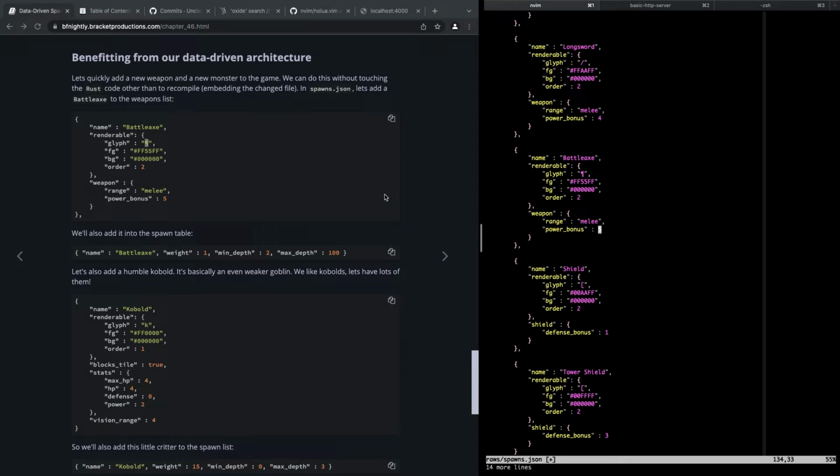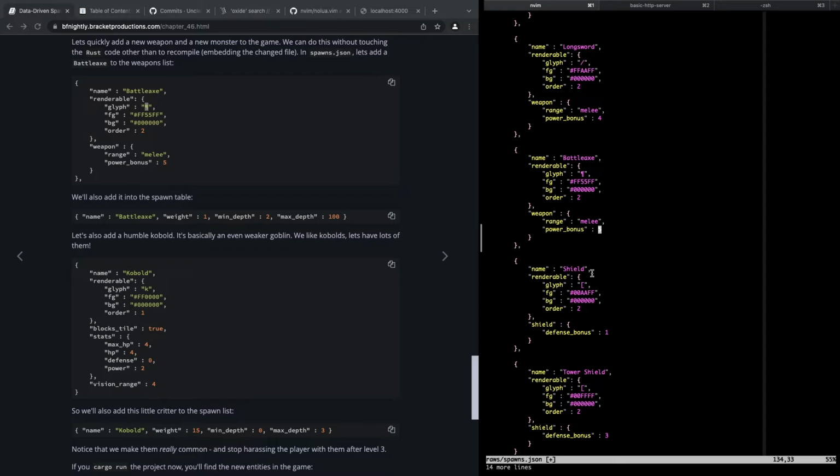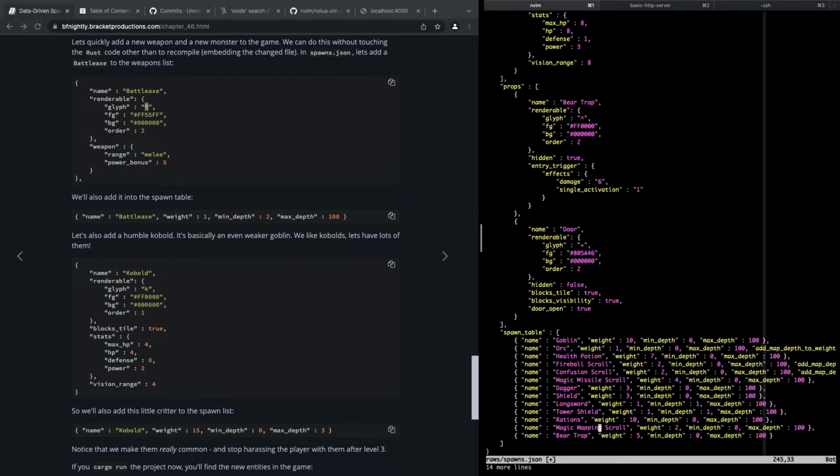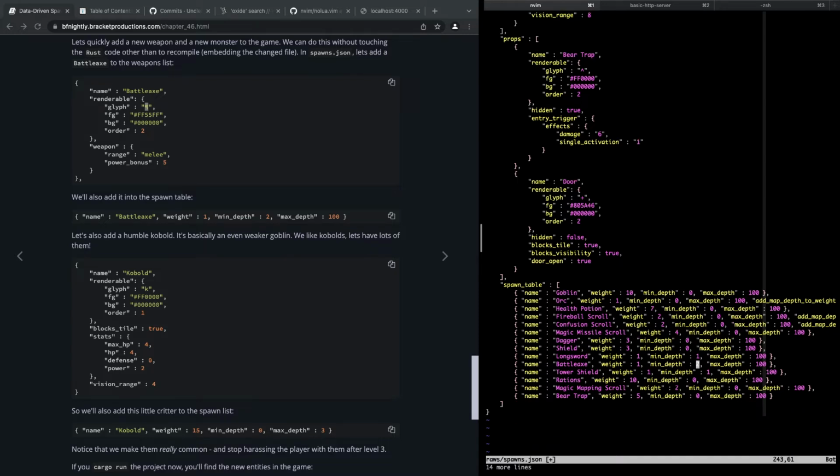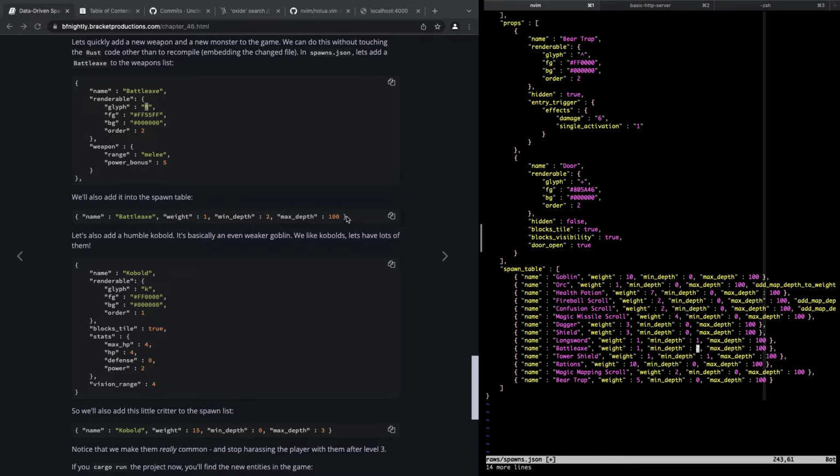Okay? And we'll add it to the spawn table. So we go down to here. After longsword, we'll put battle axe. Min depth is 2. Max depth is 100. We're missing a comma there, but that's okay.